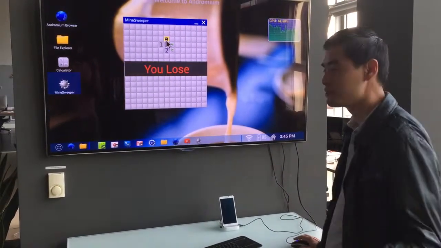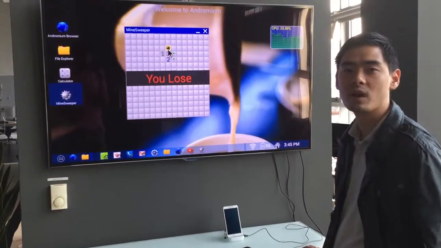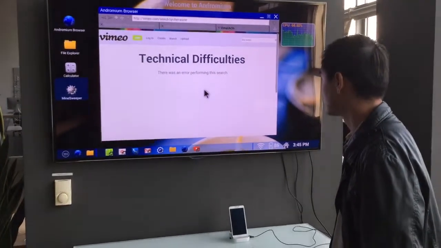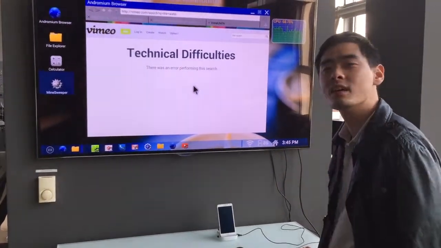So if you know how to use Windows 7, you would know how to use our desktop OS. Okay, let's see if we can go back in the browser space. Technical difficulty. Where can we find Andromium right now?